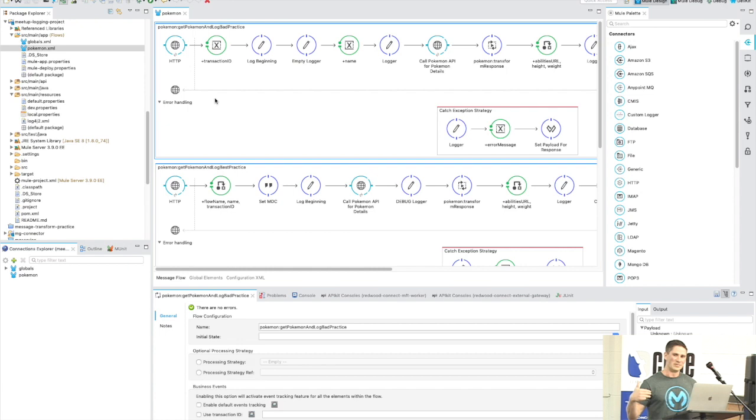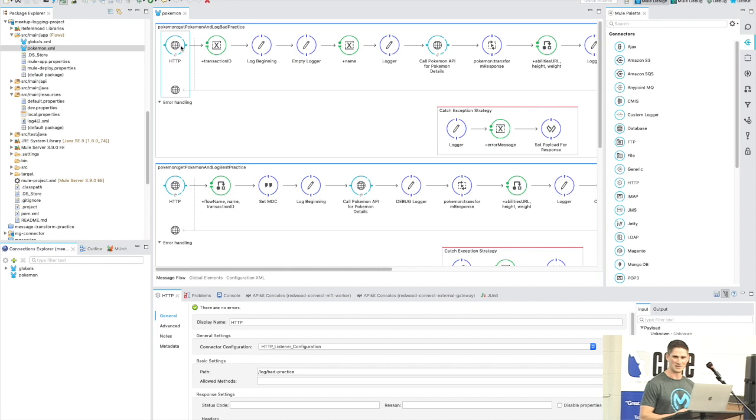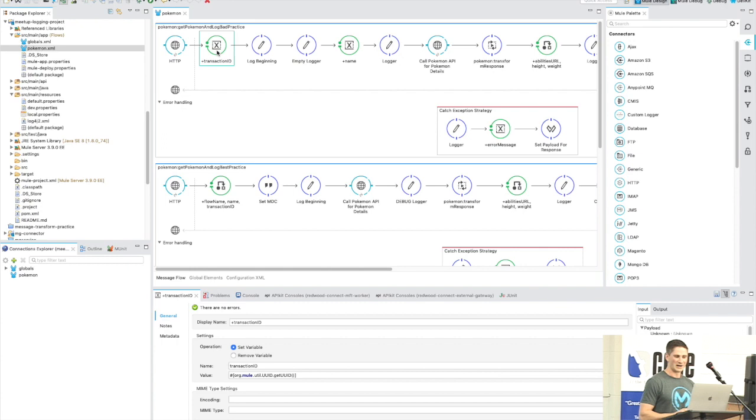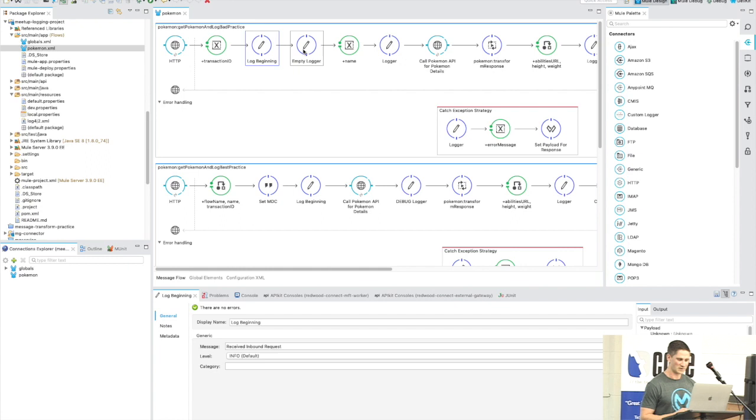And so what we're doing here is we just have an HTTP listener, so we can send requests to this flow, be able to invoke this flow. We're creating a transaction ID, and then we have some loggers here. So what we see here is received inbound requests. Okay, seems pretty innocent here. We have an empty logger here, so this is the answer to your question. We're gonna log the entire Mule message here, so everything under the sun.